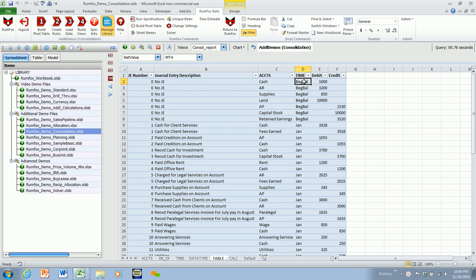The table is set up with a beginning balance of dollars in our accounts. And then we have journal entries for different transactions that occur during the month that hit these different accounts.